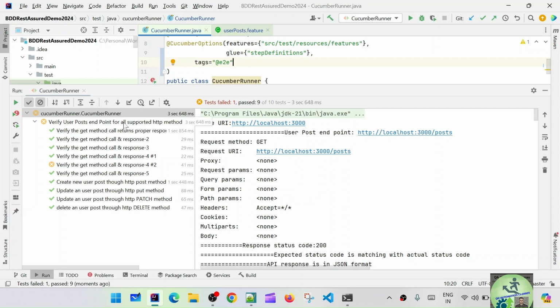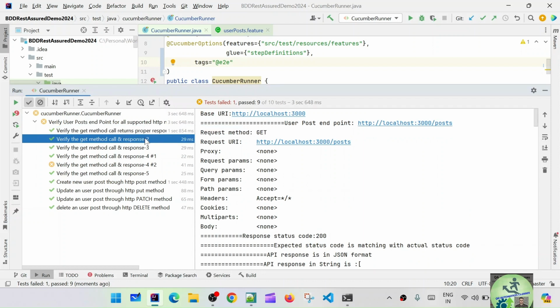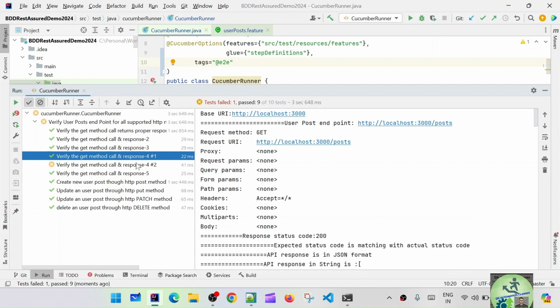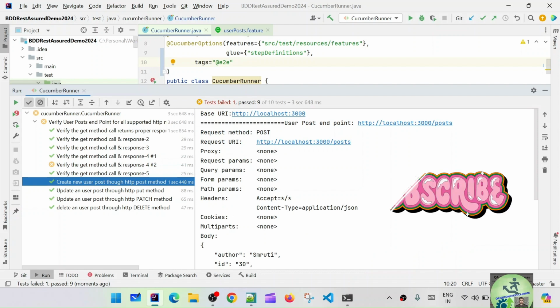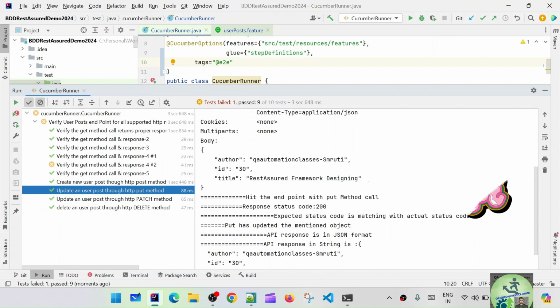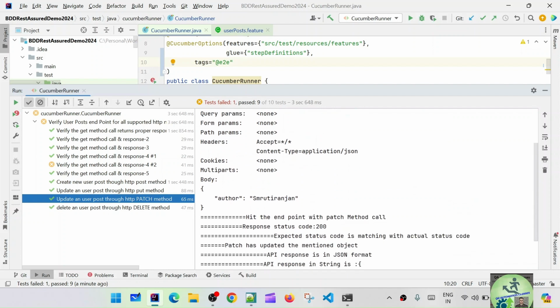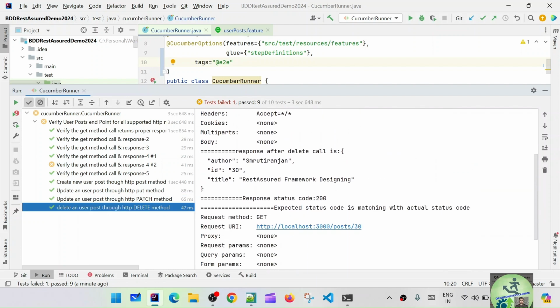If you see, this is get one, get two, get three, four, two times, because there are examples, one positive, one negative, and the fifth is without any annotations. Then the post method created the data, object 30, and then the put method updated the author to QA automation classes smoothie and rest assured framework designing. Then through the patch method, the author is again updated to smoothie engine, and through the delete method, the object is deleted. Okay, awesome.